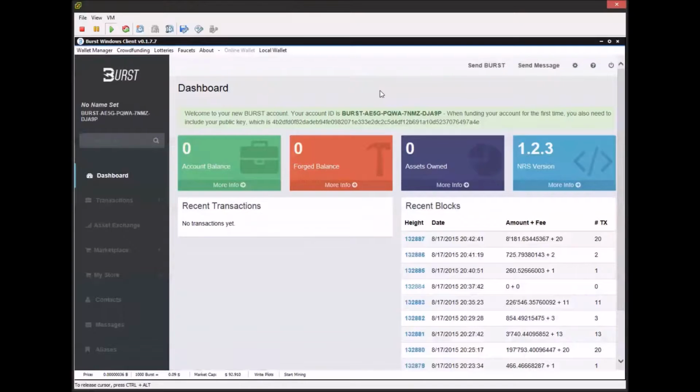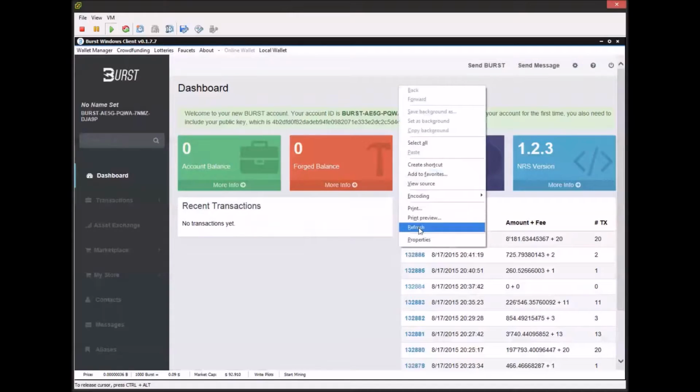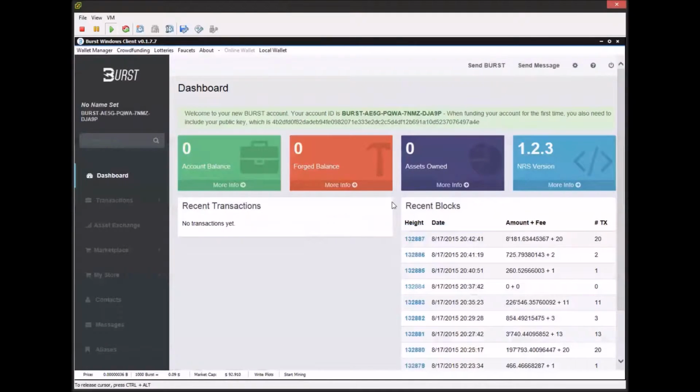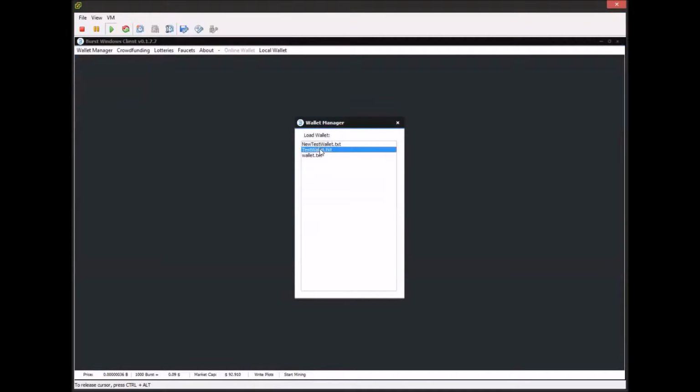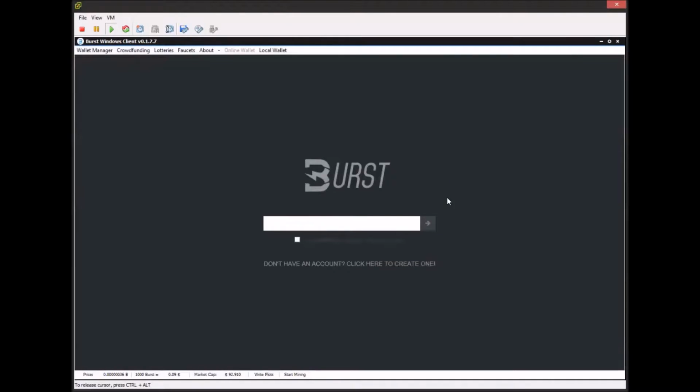But since this video is an instructional video, I'm going to go ahead and go back to the main page by right-click refresh, and I'm going to load the test wallet. But anyways, so the online wallet is an SSL wallet. It is attached to the main Burst official SSL wallet. I'm going to go ahead and paste the password for the test wallet. This is just a short password. This wallet is going to be given to everyone, so it doesn't really matter.